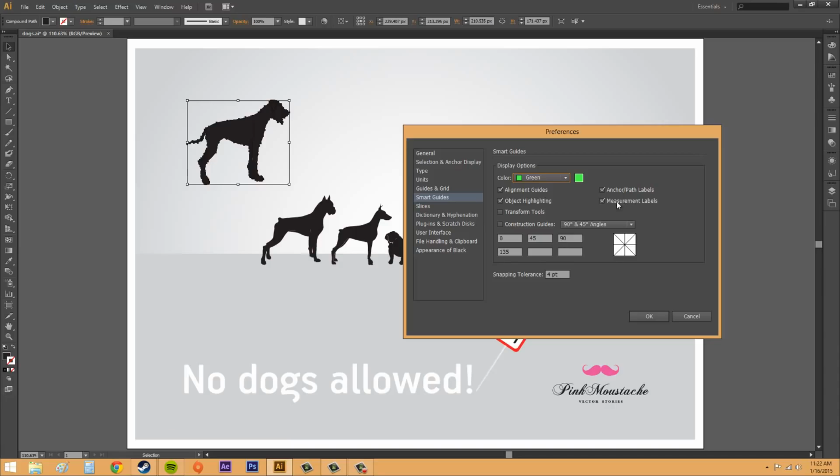Then we've got Measurement Labels, and you can select or deselect it if you want to display the tool or object location information. We've got Transform Tools here, and if you select that, it'll display the information when you scale, rotate, or shear objects. I haven't gone over those yet, but you can get an idea of how that would work. Then we've got Construction Guides, and when you select this, it displays guides as you draw new objects.